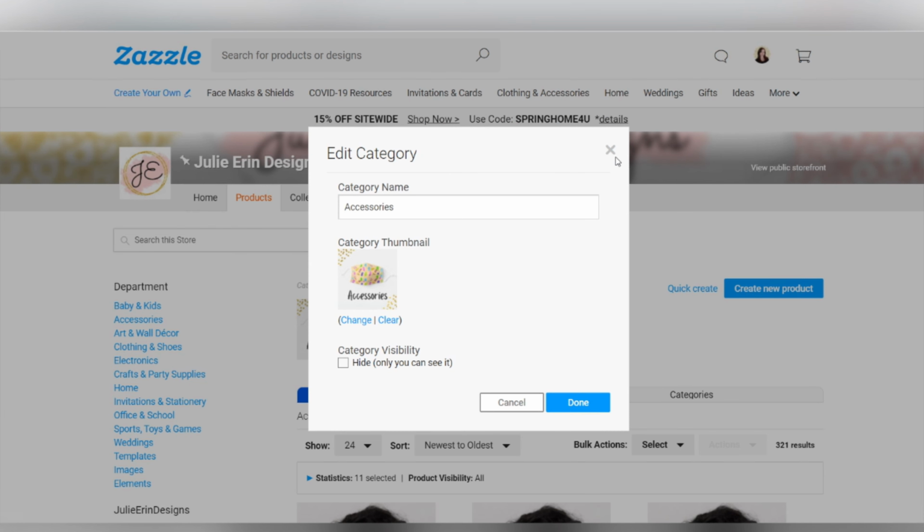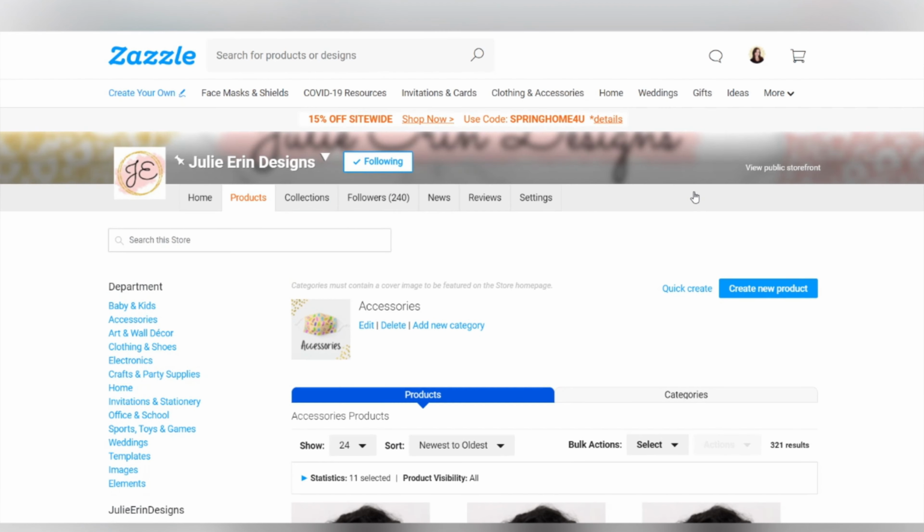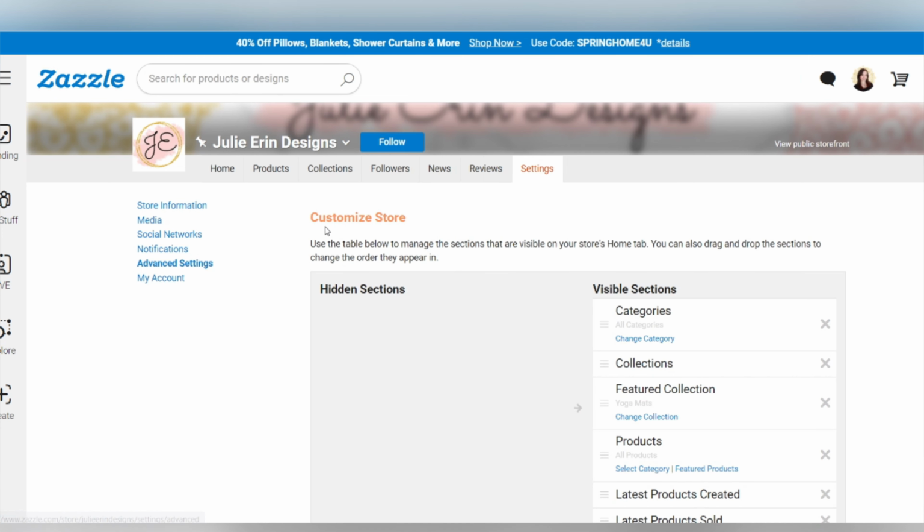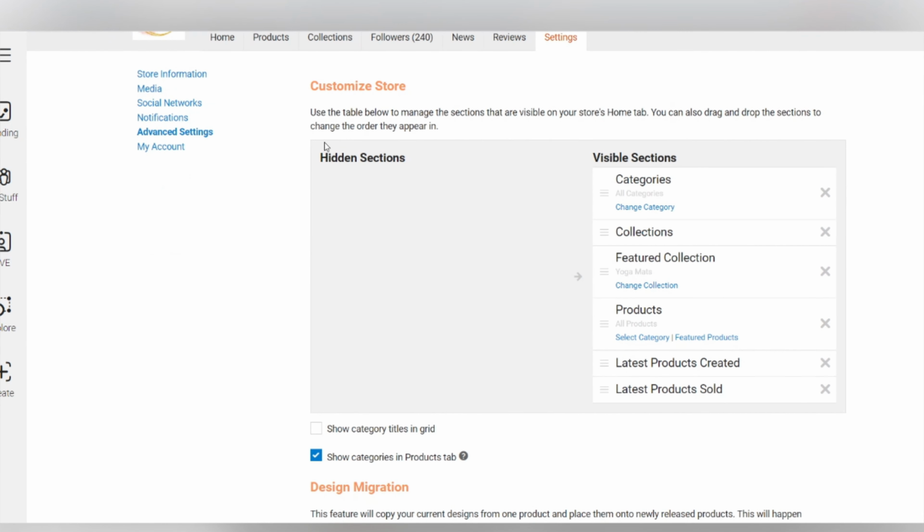And once that has been done and you've set up a few that way, you need to come into your settings for the specific store. So I'm on my Julian Designs store, and you might have multiple stores, so you're going to want to do this for each store. So advanced settings, and then you can see here I've got nothing under hidden sections. I've got them all under visible sections.